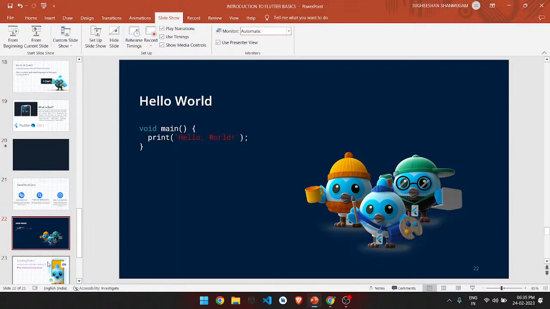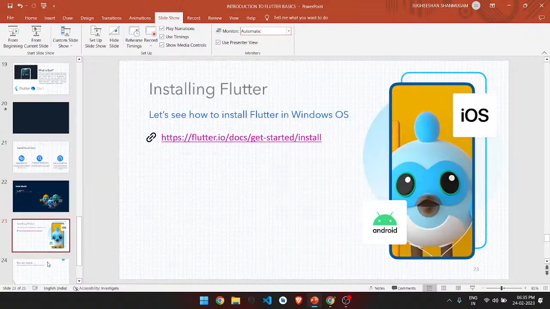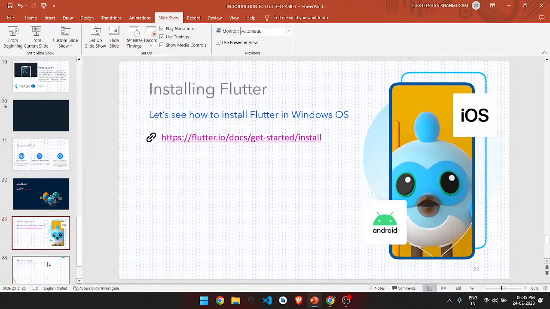So this is in simple Dart programming. You could see the main function is like C, the print function is like C. So it is simple. The Dart language is completely related to C and Java. So it is going to be quite simple when we start the hands-on session.